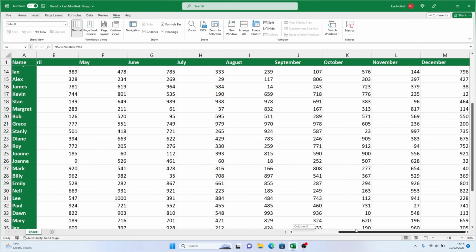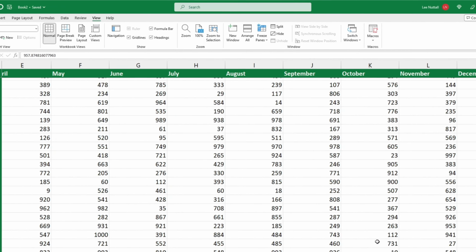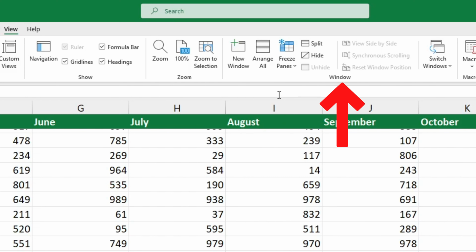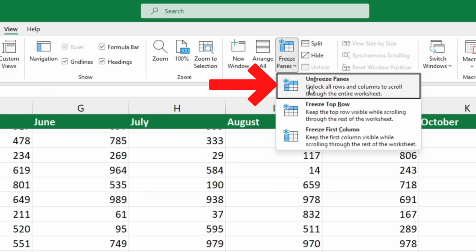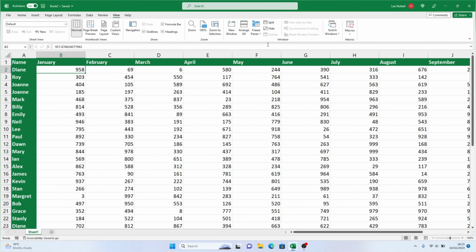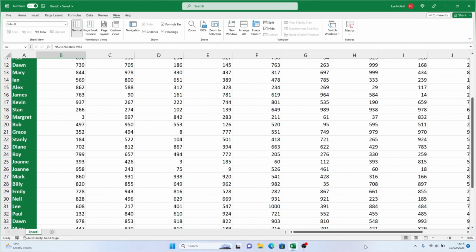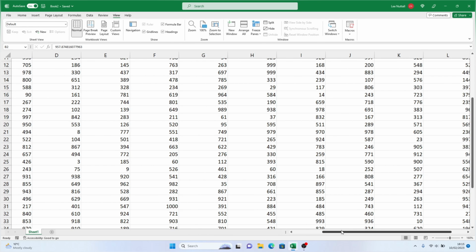screen. To undo the formatting changes, go back to the View tab and in the section Window, select the option Unfreeze Panes. This will remove the formatting changes and unlock the rows and columns so they disappear when you scroll down or across to the right.